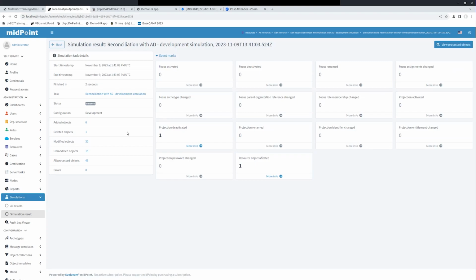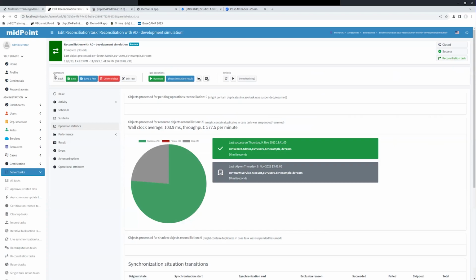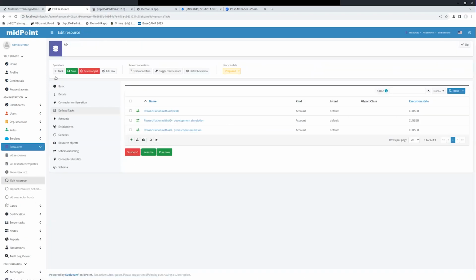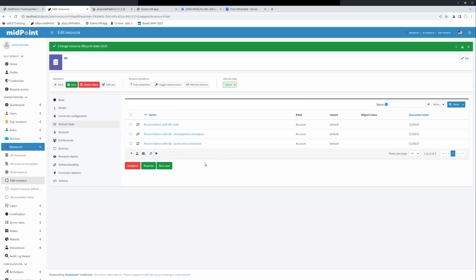So it looks like our Active Directory resource is behaving quite well after what we have done. We have set up the marks to represent exceptions, and for everybody else, midPoint is doing the linking, just like we would like it to. So let's move this resource from proposed to the active state, and let's see what we can do now. So I will switch the whole resource to active lifecycle.